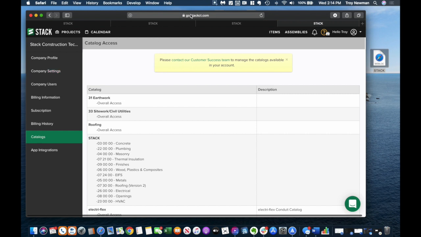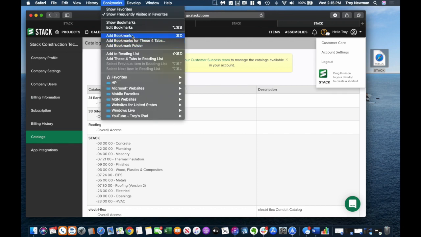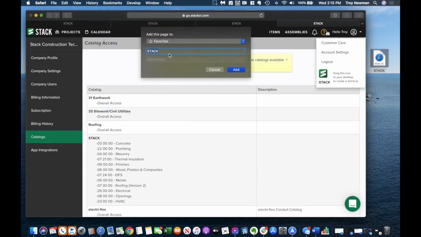Again, logging into the program, www.stackct.com. The quicker way is go.stackct.com. You're also welcome to click under the little person icon, drag this to your desktop. Again, it doesn't look the greatest, but it'll get you where you want to go. And you can also bookmark the page, which will create a shortcut to be able to get back in.